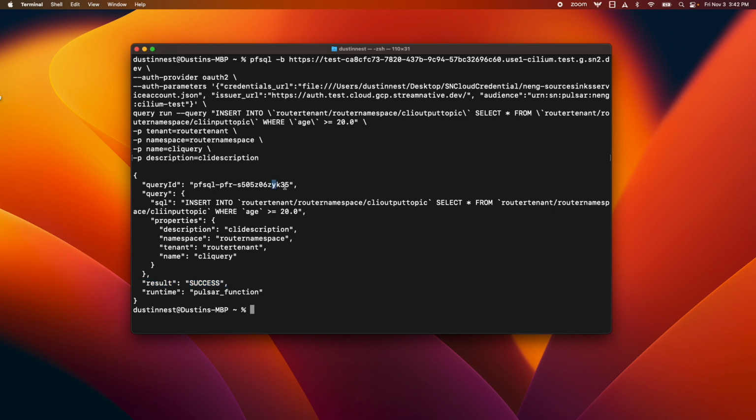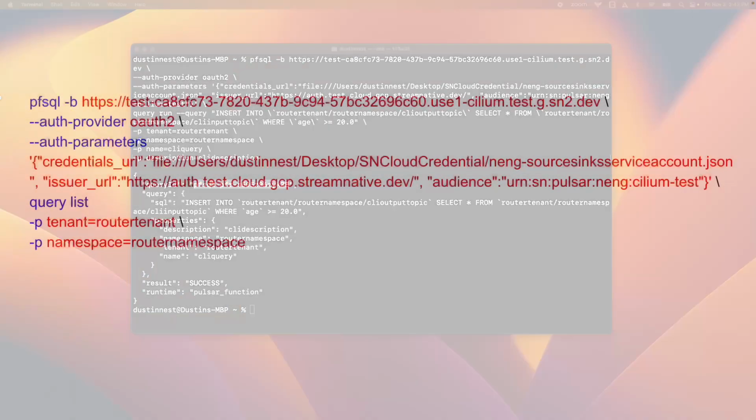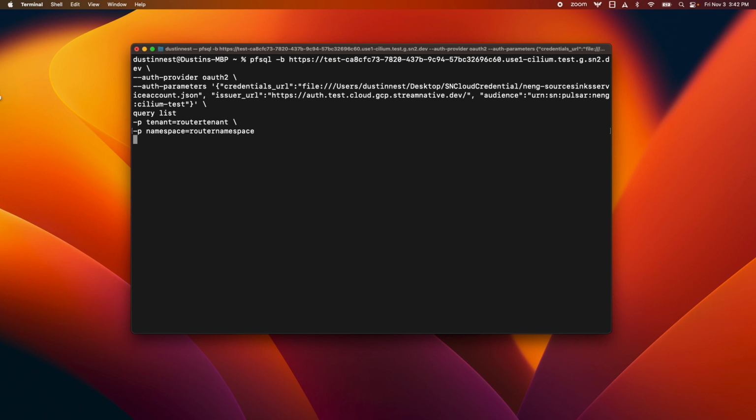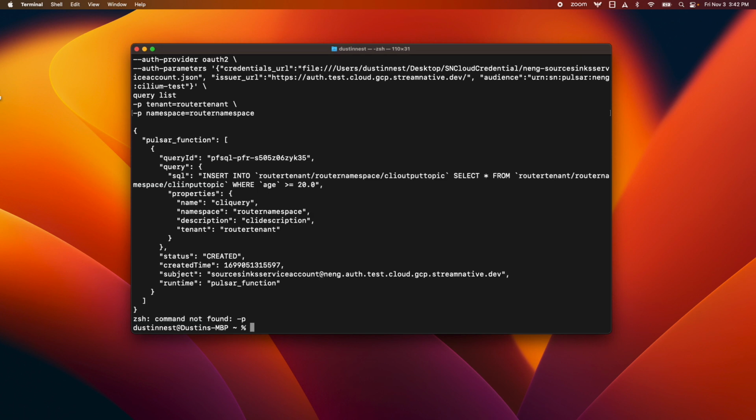We can either get the query ID here, or if you need to list the queries that are currently run in a tenant and namespace, we can use query list, specifying the tenant and namespace as properties. And executing this in terminal, we'll get one result returned, and that is the query that we just submitted, whose name is CLI query. Go ahead and copy that query ID.